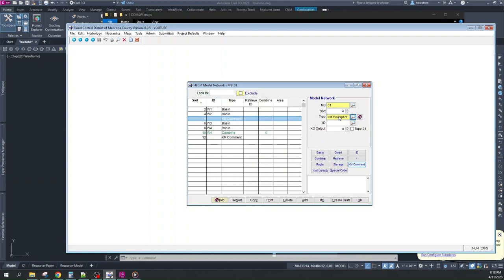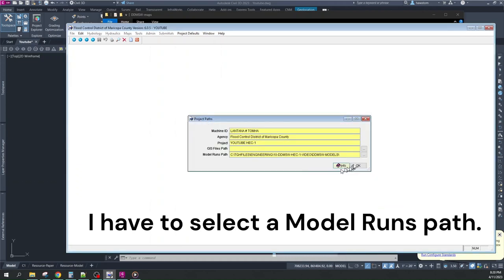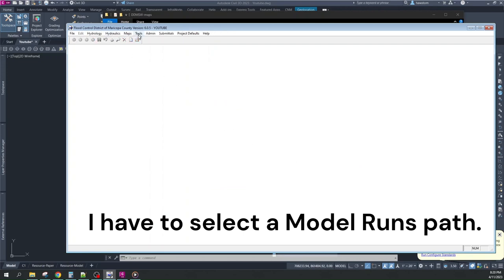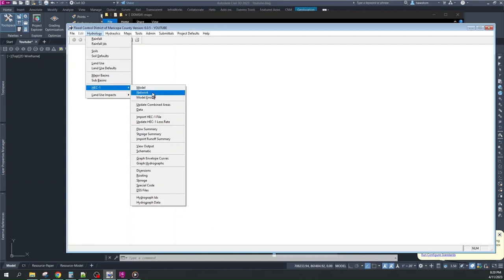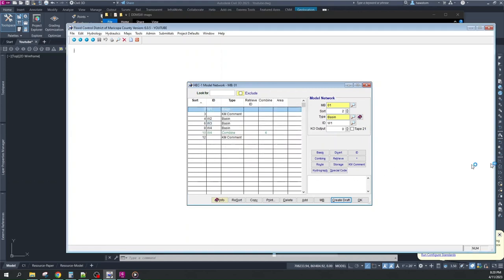Okay, so what I'll do is I'll just change the sort on this to 3 so that it will be for W1. And I'll say West Watershed. Save that. All right. And I could do that. I could add lots of comments in. At this point, I say create draft. And it should be happy with me now. And so I'll try to go to HEC-1 network again and create my draft. And I'll look at it.